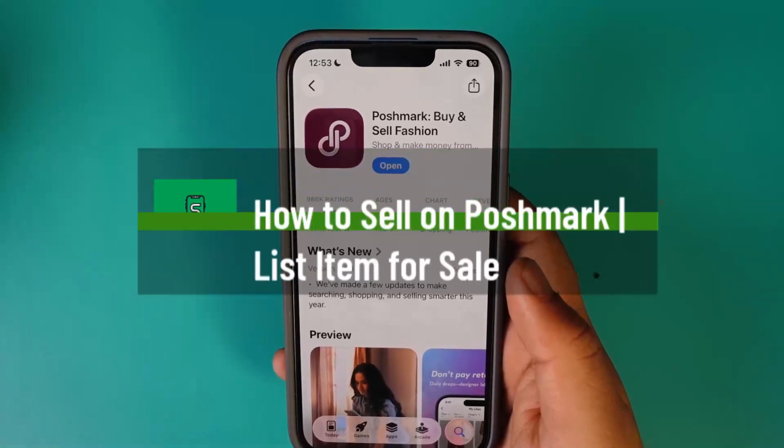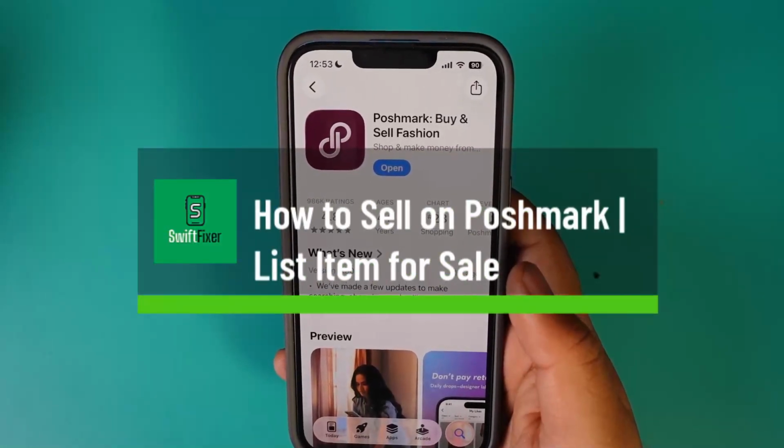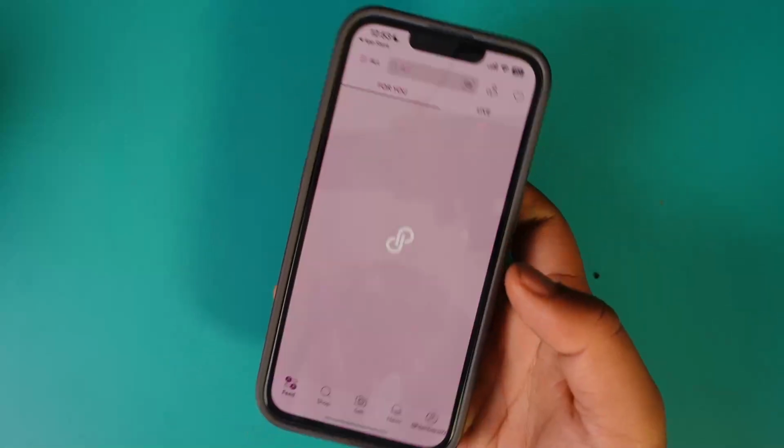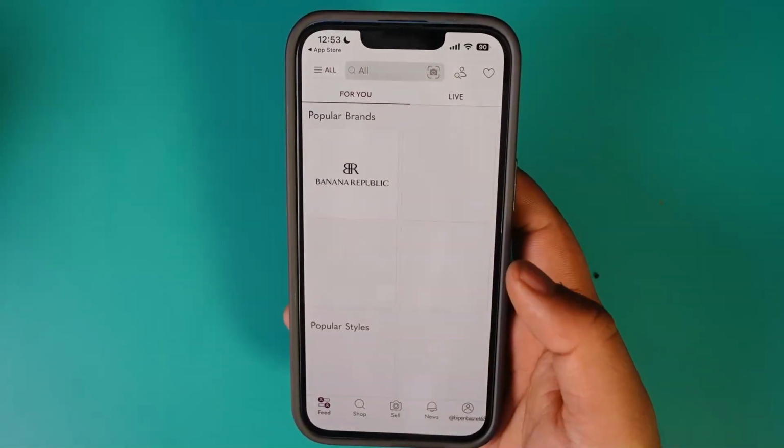How to sell on Poshmark. Well, to sell or to list items on sale for Poshmark, you'll have to install the app and open it up. I've already made a video on how you can log in or sign up to the account here.